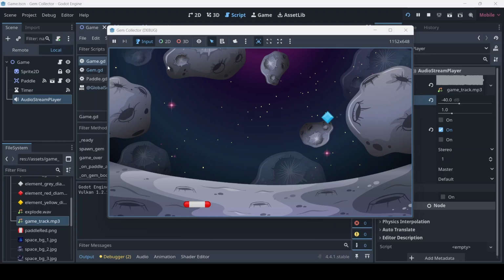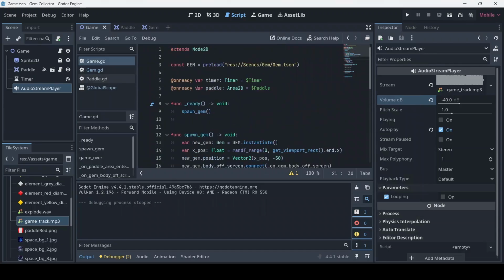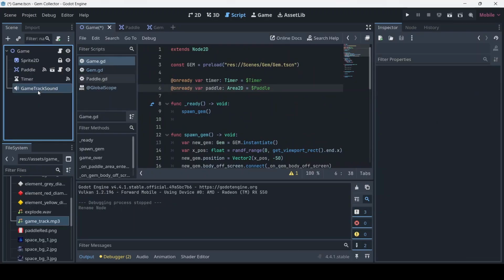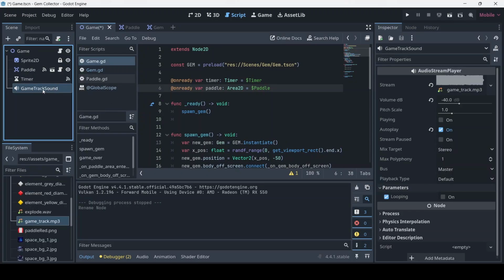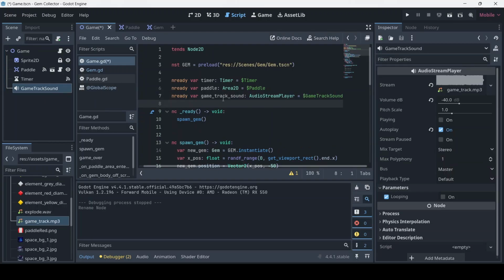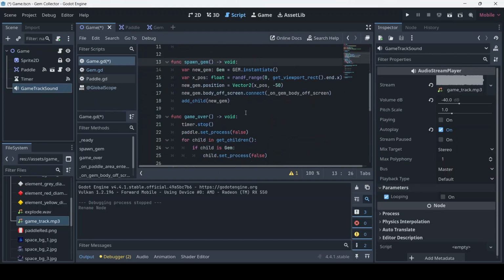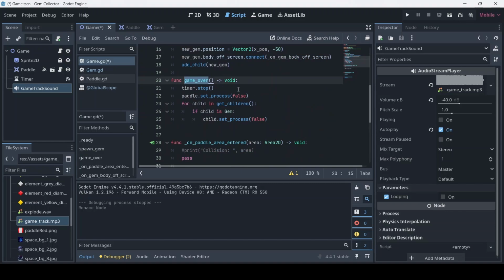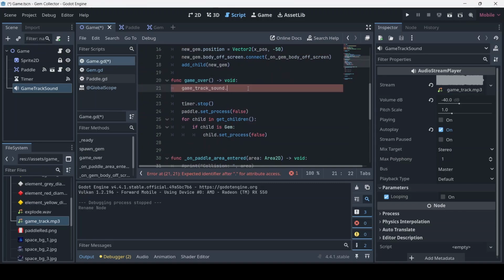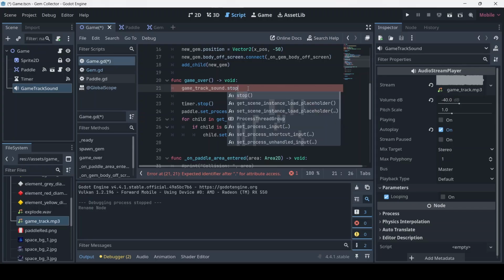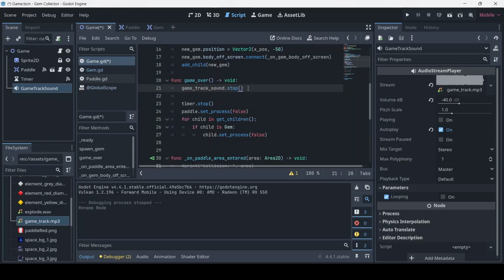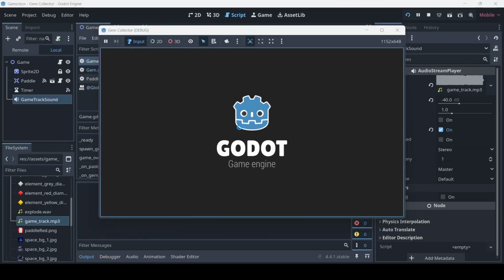Okay, as you can see, if the gym hits the bottom of the screen, we want to stop the sound also. To do that, we are going to reference this audio stream player, but first let's rename this to game track sound. So we'll know that this is our game track sound. We're going to reference this. Drag and drop. This game track sound should be stopped when it's game over. So here at the top, game track stop. We're going to stop it like that. Run the project again.